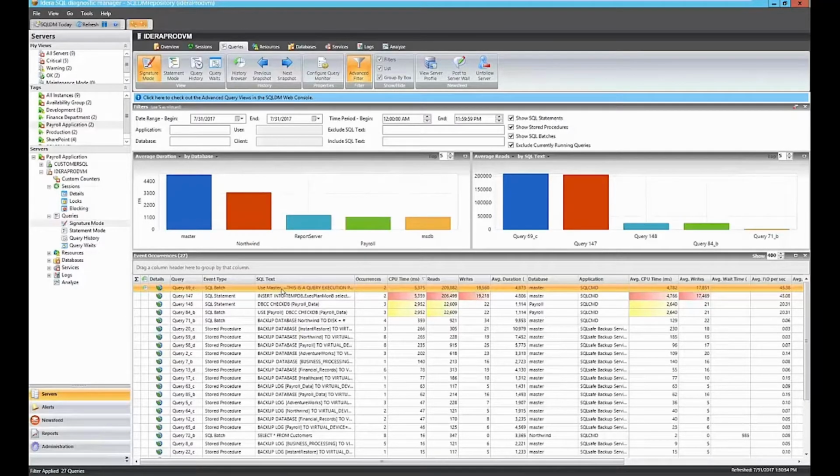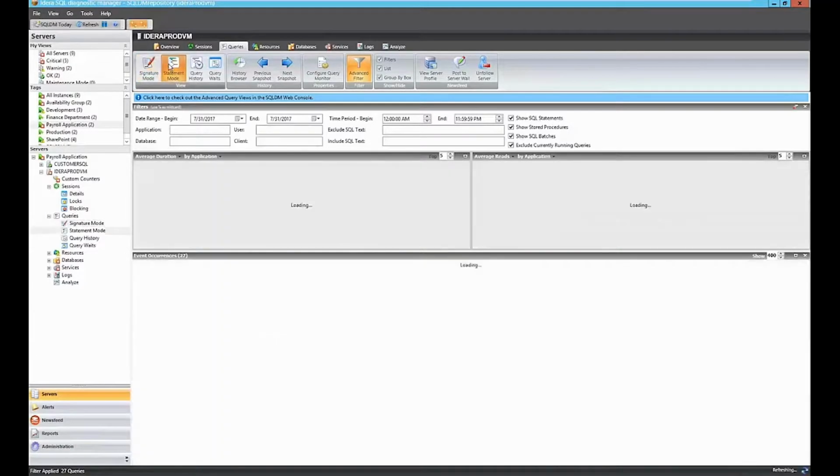So the obvious question that comes from this is, this is nice that you're showing me average performance and number of occurrences within the date range and time period, but what if I want to see individual query performance? Can you show me that? And who did that? Who executed that? And what did they pass to it as far as parameters? Well, jumping to the next screen is statement mode. And statement mode will do just that.